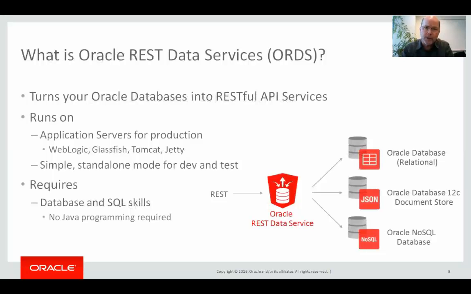Oracle REST Data Services, or ORDS, turns your Oracle databases into RESTful API services. So today it supports relational data in the Oracle database, JSON documents in the Oracle Database 12c JSON document store, and also the Oracle NoSQL database, since it's a key value store, JSON information that may be stored in there.